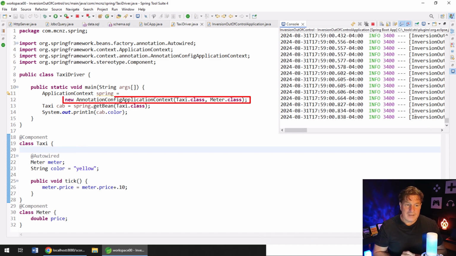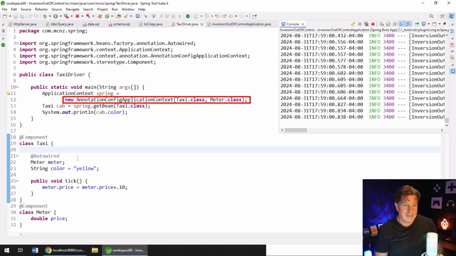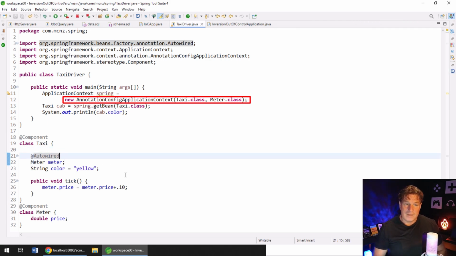But what I'm doing here is I'm saying the taxi class is managed by the IOC container. The meter class is managed by the IOC container. The taxi needs an instance of the meter. Where do we get it from? We have to get it from the container. So we ask the container to auto-wire the meter in.